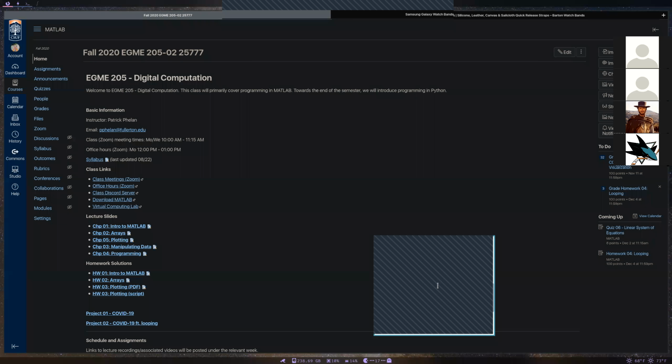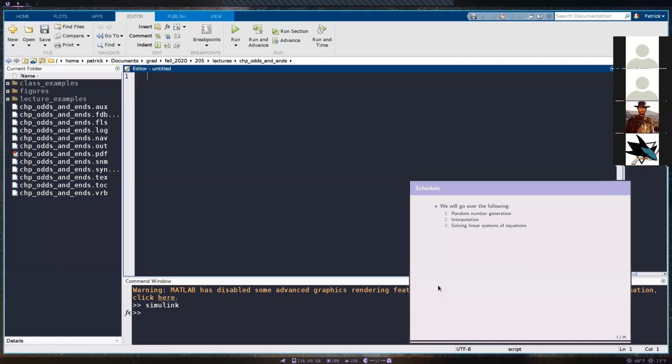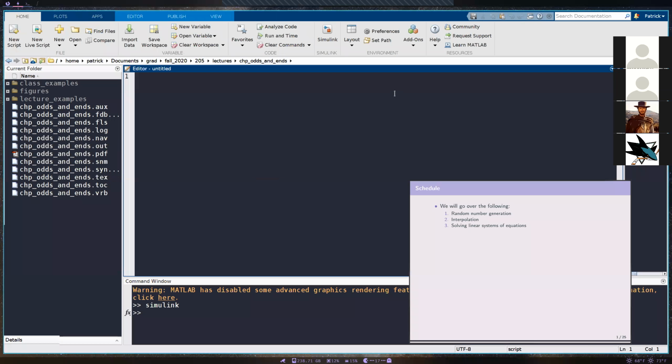Okay, so today we're going to go over random number generation in the beginning, and then we're going to go over Simulink. I think I sent out that email last night for downloading Simulink. So if you didn't download Simulink yet, that's okay. You still have some time.